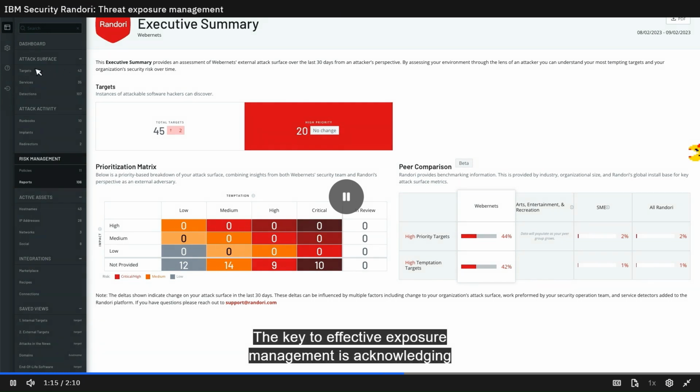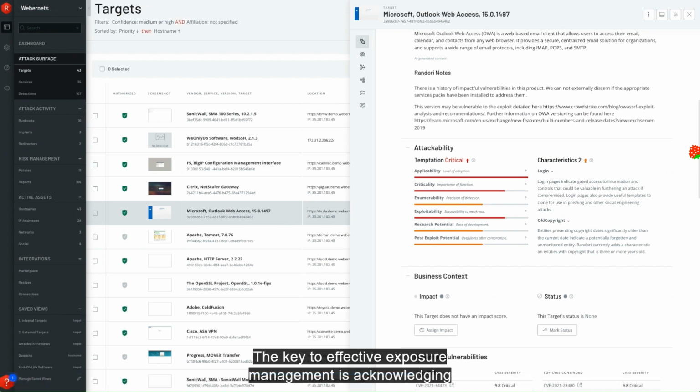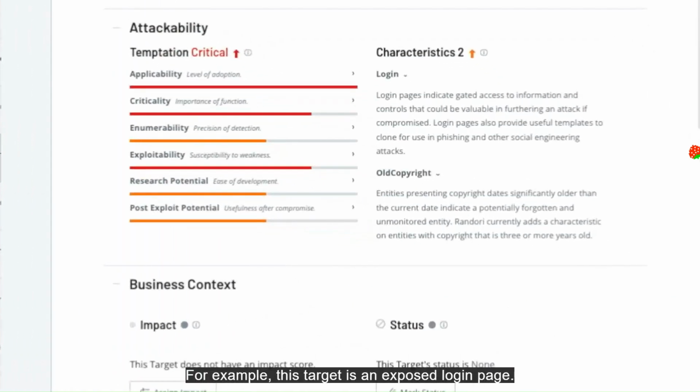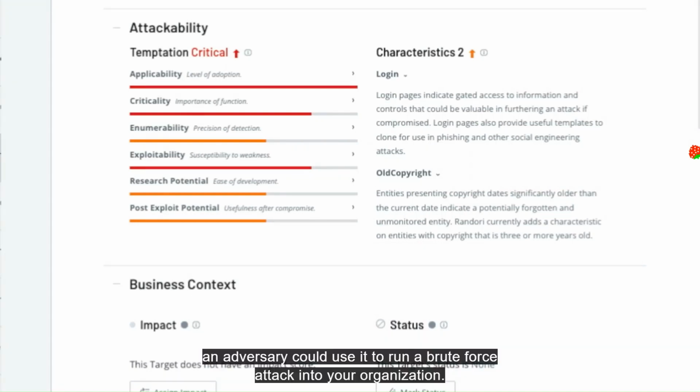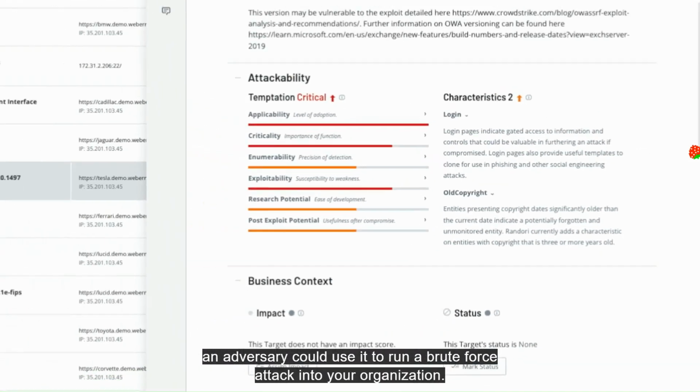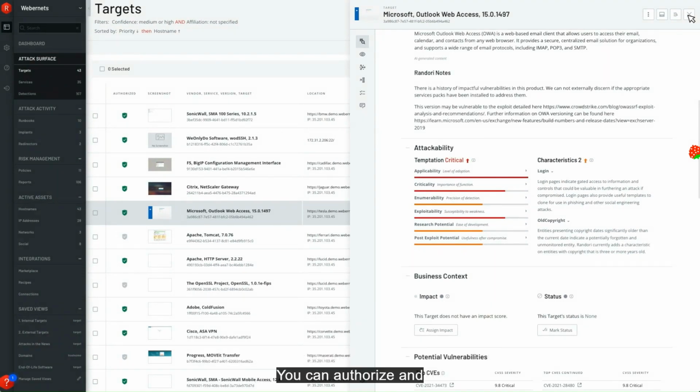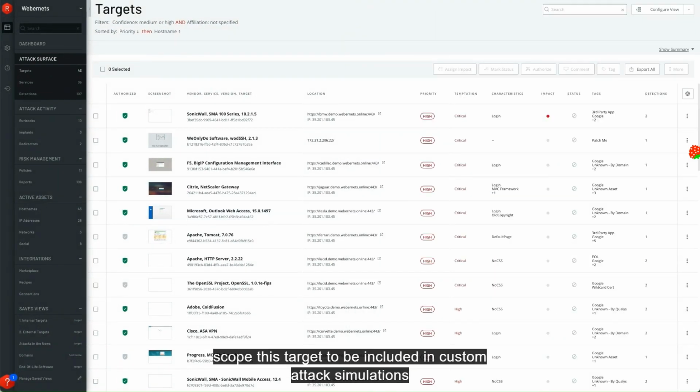The key to effective exposure management is acknowledging that exposure extends beyond vulnerabilities alone. For example, this target is an exposed login page. While a login page may not have an applicable CVE, an adversary could use it to run a brute force attack into your organization. You can authorize and scope this target to be included in custom attack simulations and automated runbooks for continuous security validation.